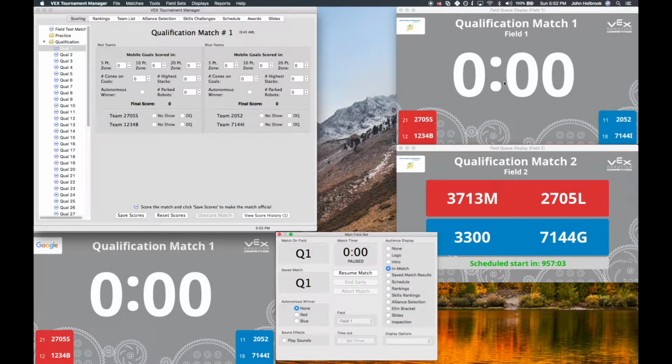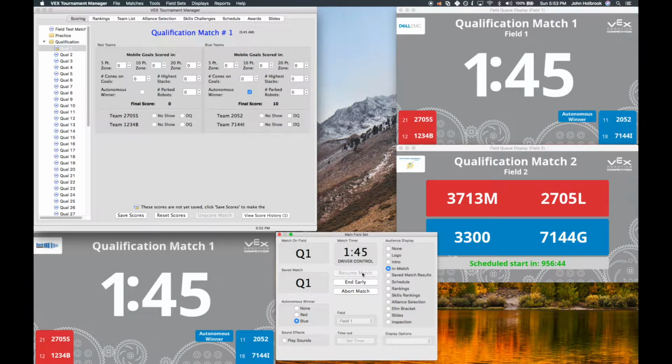Okay, so now that autonomous is over, the refs will in some way signal which alliance has won autonomous. Let's say it's blue in this case. We can indicate that by clicking the corresponding button here, which will put a little flag next to the corresponding alliance on the timer display. And whenever we're ready to start driver control, we can do that by clicking Resume Match. And now we just wait for the time to expire.